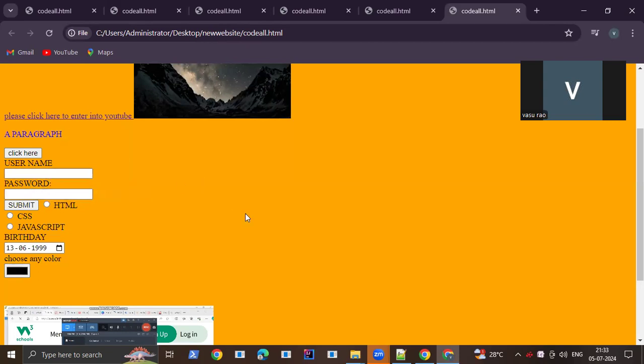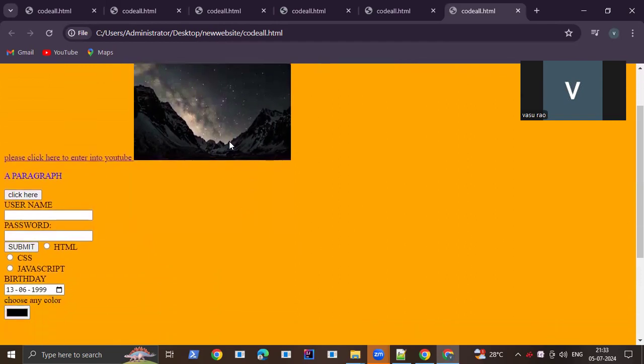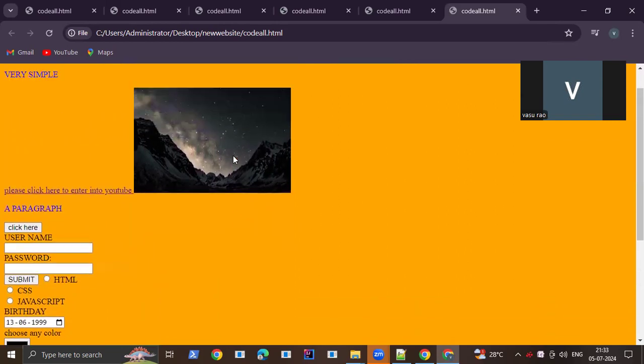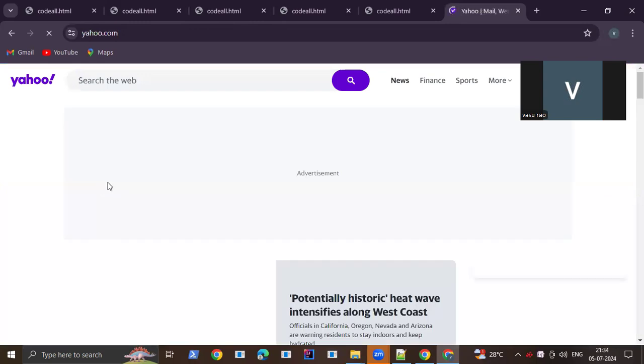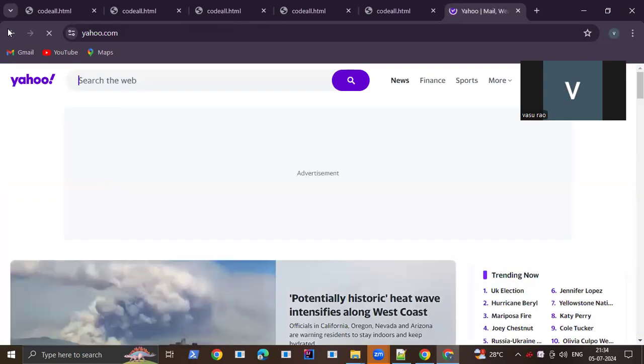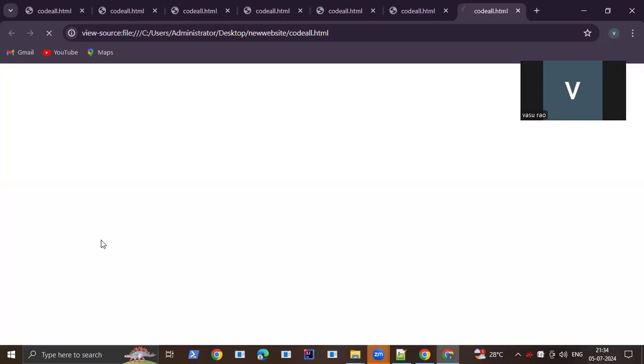So everything I have done in the code. I have not written the code. I have added a photo here. If you want to change the height and width of the photo, you can do that. And one radio button. If you want to enter into any website, a hyperlink is given here, and YouTube, yahoo.com you are entering. If you want to enter into google.com, you need to change the code.